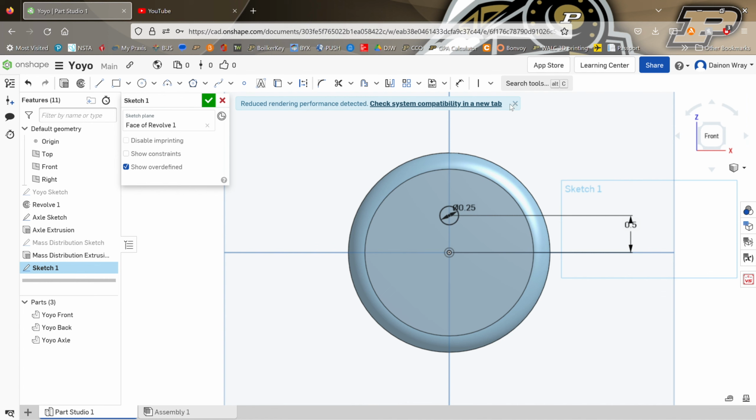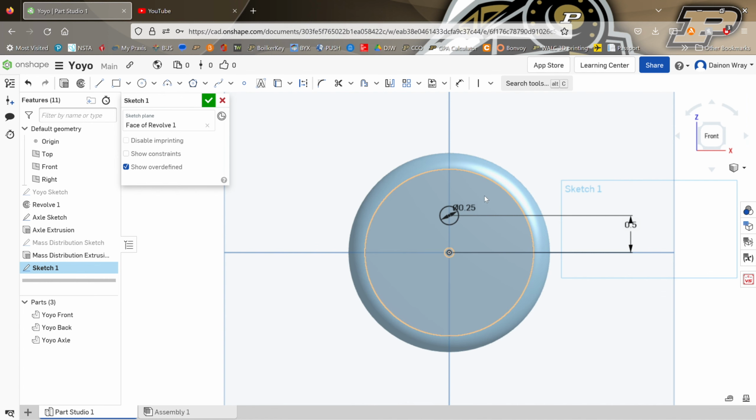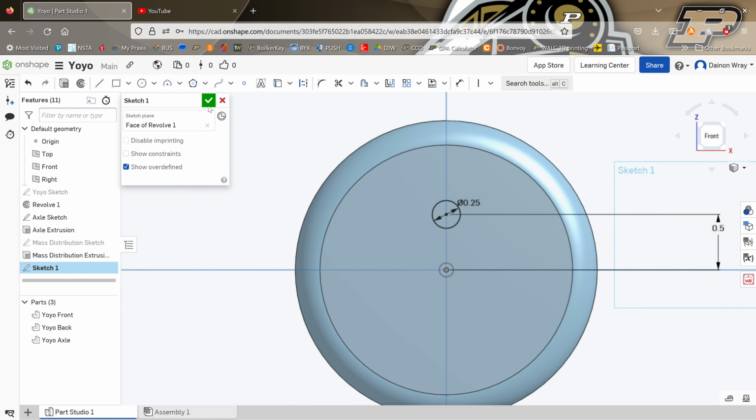Exit out of this. Okay, so now that I have the location of that circle, I'm going to first rename the sketch to weight distribution sketch, and I don't need a period there. Okay, once I do that, I'm going to finish the sketch.